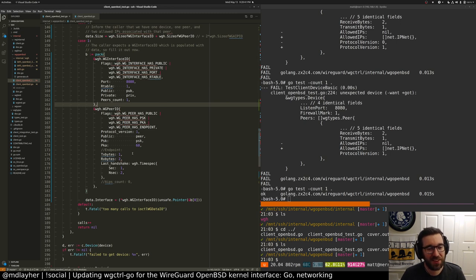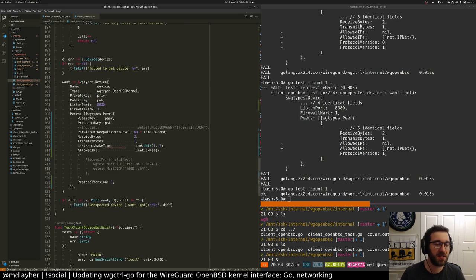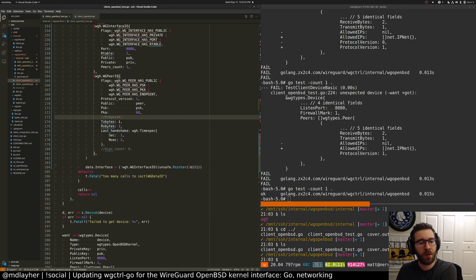Okay, so let's pack. Well, let's do the endpoint. We need to get that working as well. So we need to cast back to the sockaddr. Actually, can we use the same function we did before? I think we can.